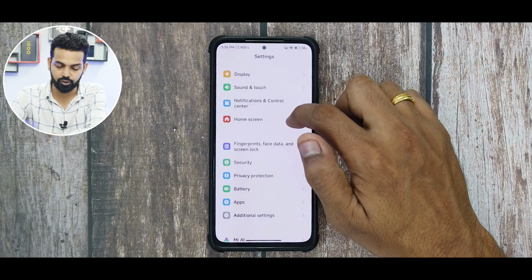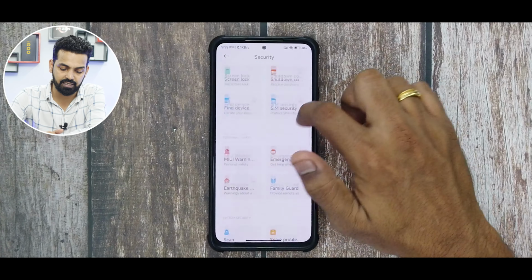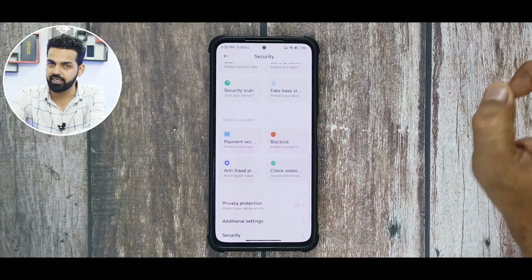Fingerprint and face unlock is working absolutely okay, even though this is the first Android 13 build, so that's a good thing. If you go to security, security has a slightly updated user interface. If you go to system apps and update it from Get Apps, you will get this particular new update. Now, moving on, we have battery.